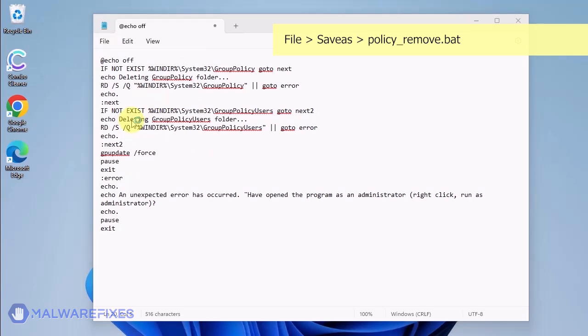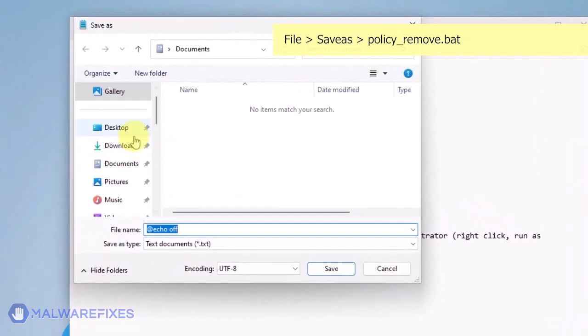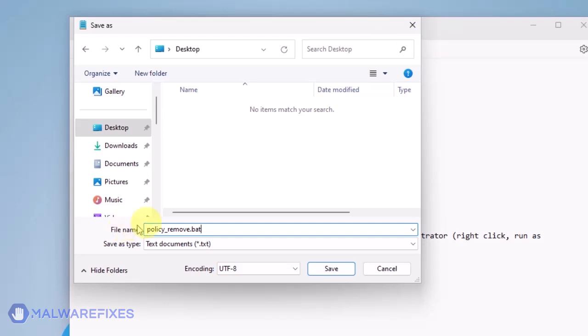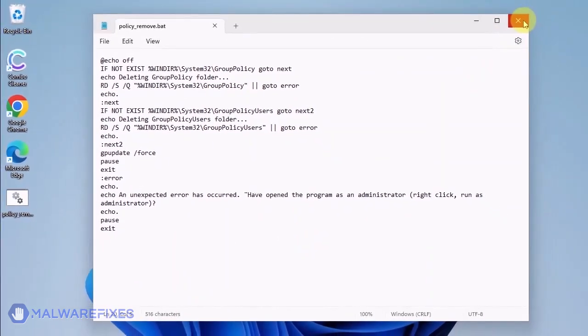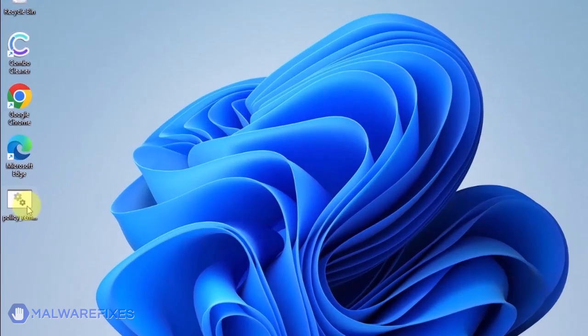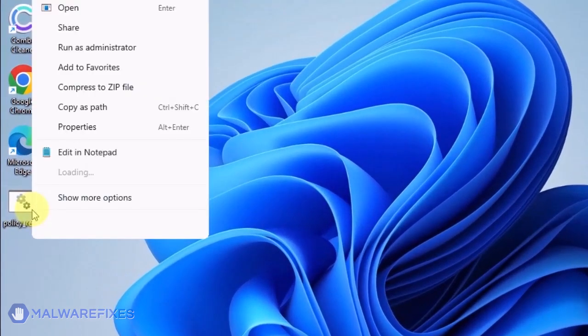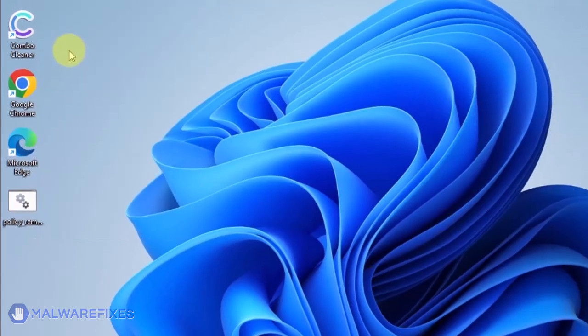Click on File, and then Save As. Give the batch file a memorable name like policy_remove.bat and save it to your preferred location. Please close the Notepad program. Go to the location of policy_remove.bat. Right-click on it and click on Run as administrator.